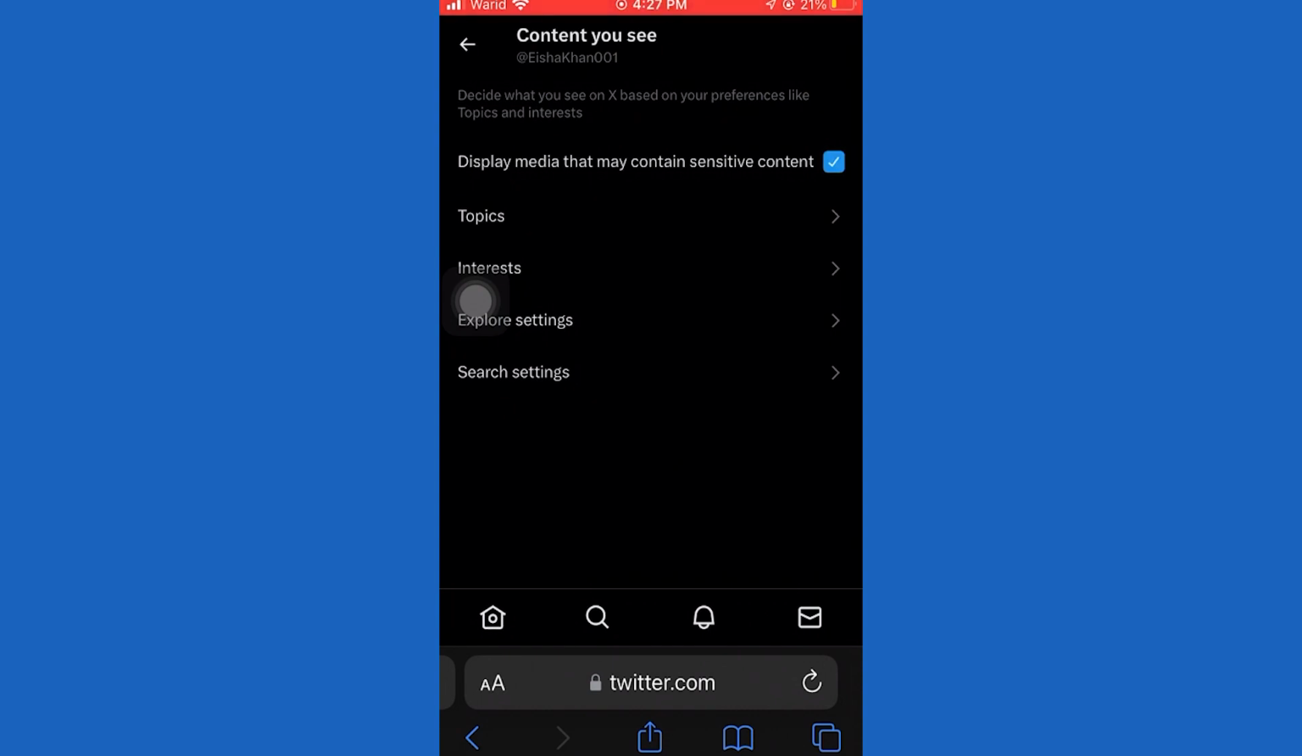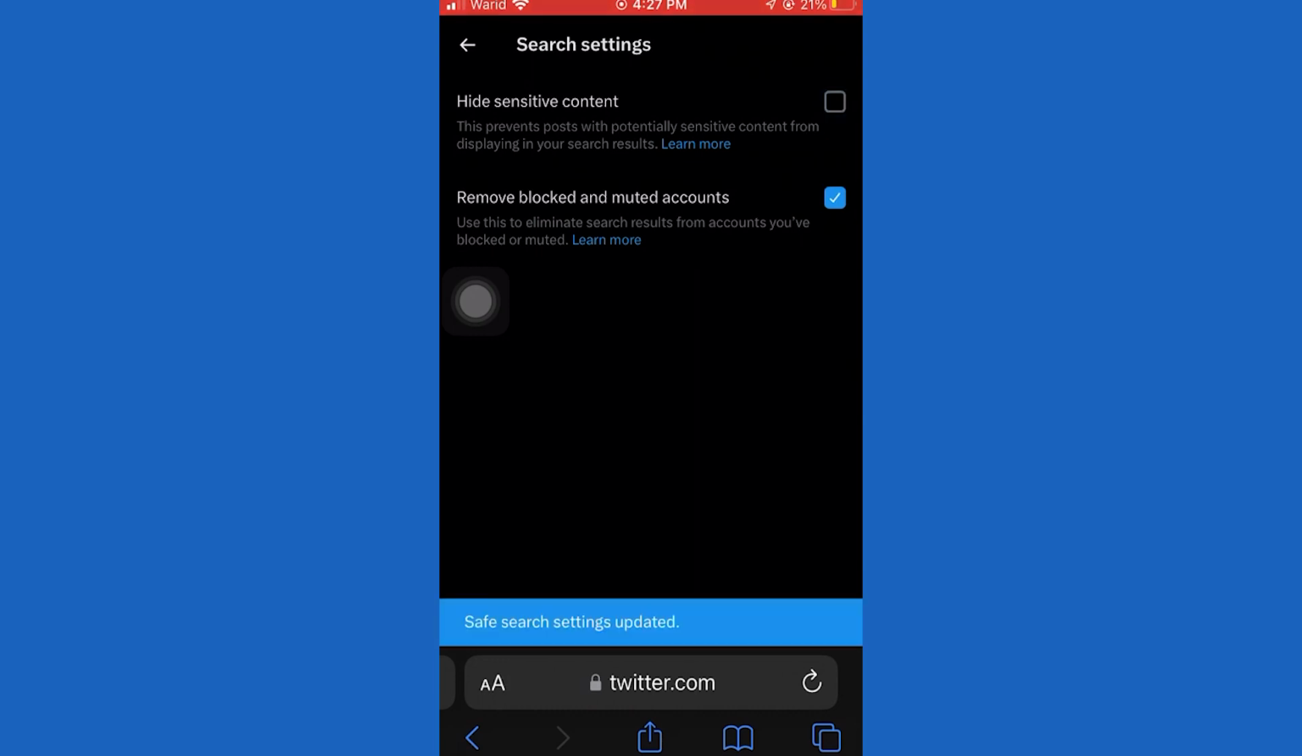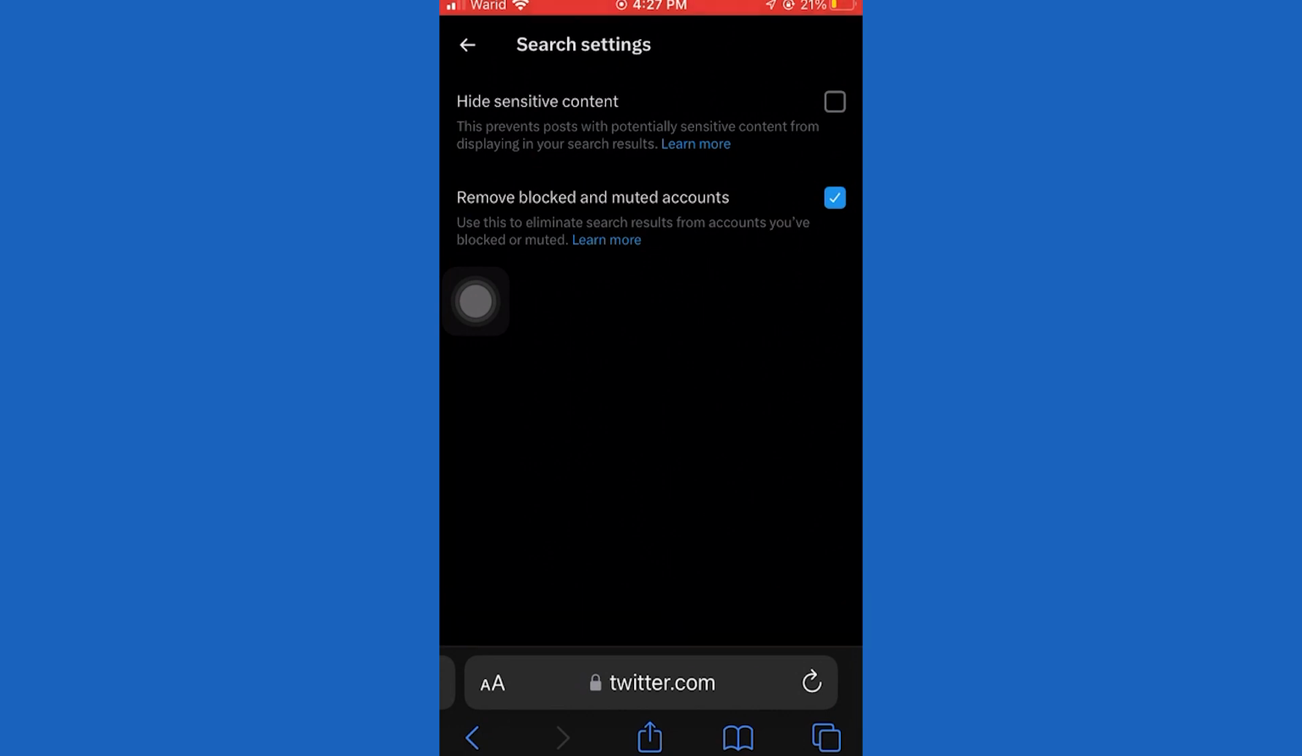We have one more option that we have to change. Open the search settings right here and then we'll see this hide sensitive content option. If this option is enabled, you have to uncheck it or disable it completely, so make sure this is disabled and the display media that may contain sensitive content is enabled.